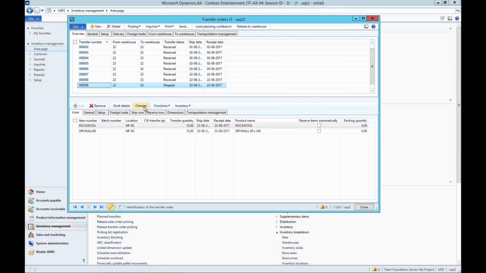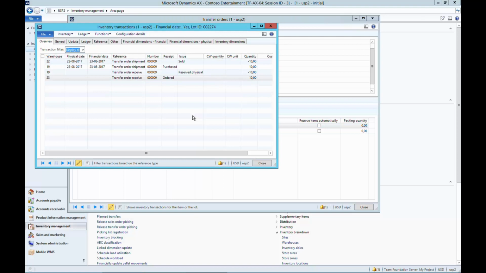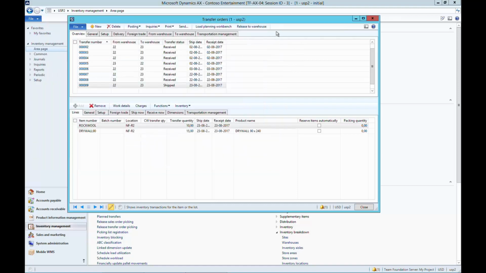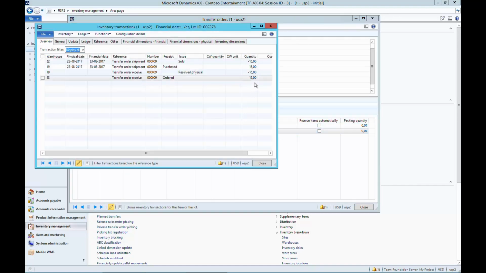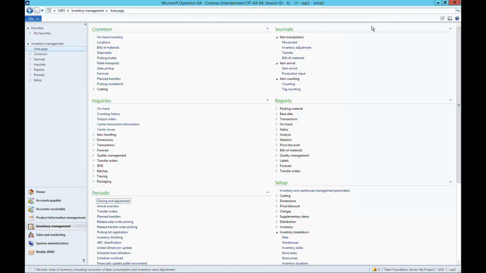To verify the pick in AX, the warehouse manager could now update the screen in the AX client and see that the transfer status has changed to shipped. If we go to inventory and transactions, we can see that the items are on the transit warehouse, in this case number 19, and the same for the other item. So the warehouse worker has now loaded the items in the company delivery vehicle and will now drive to the receiving warehouse.